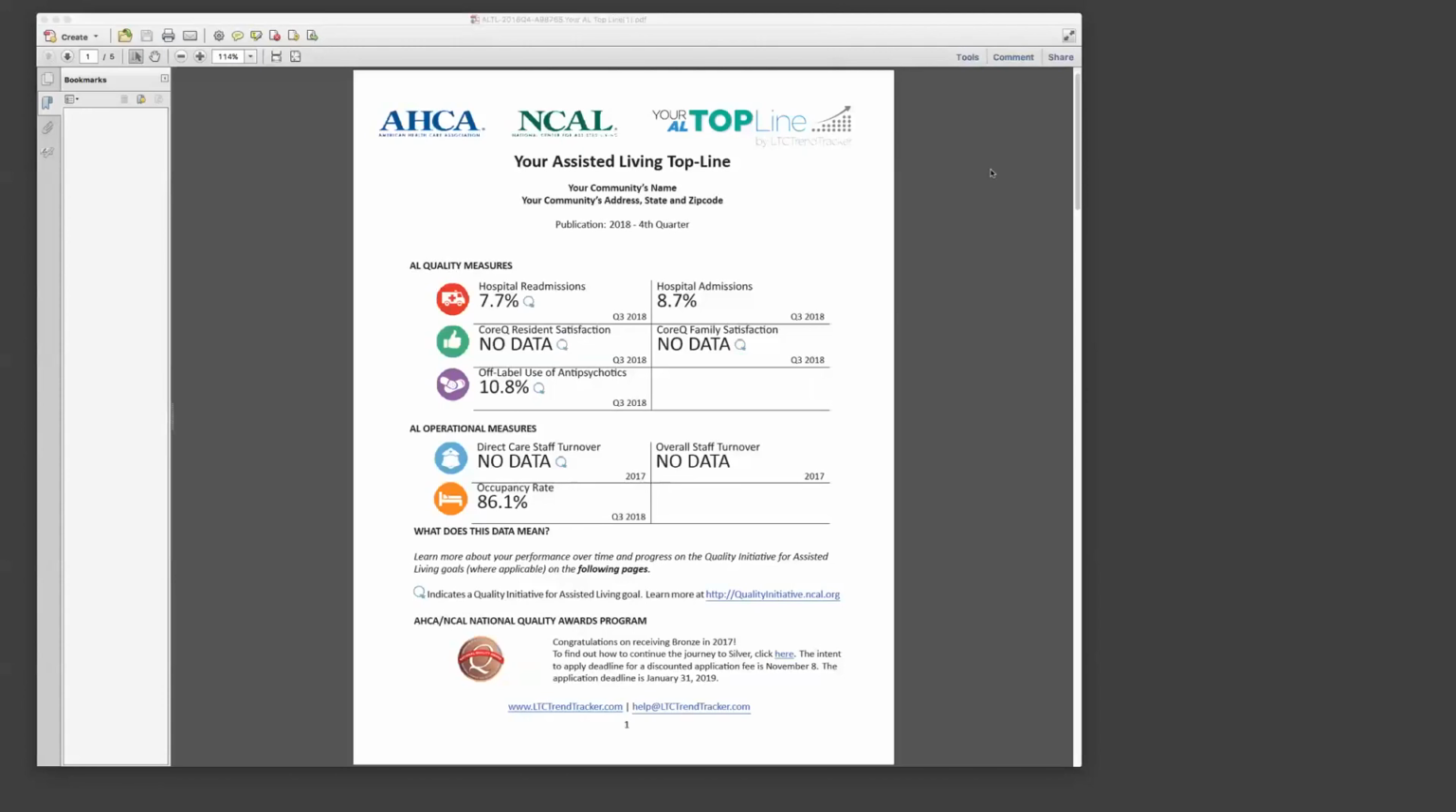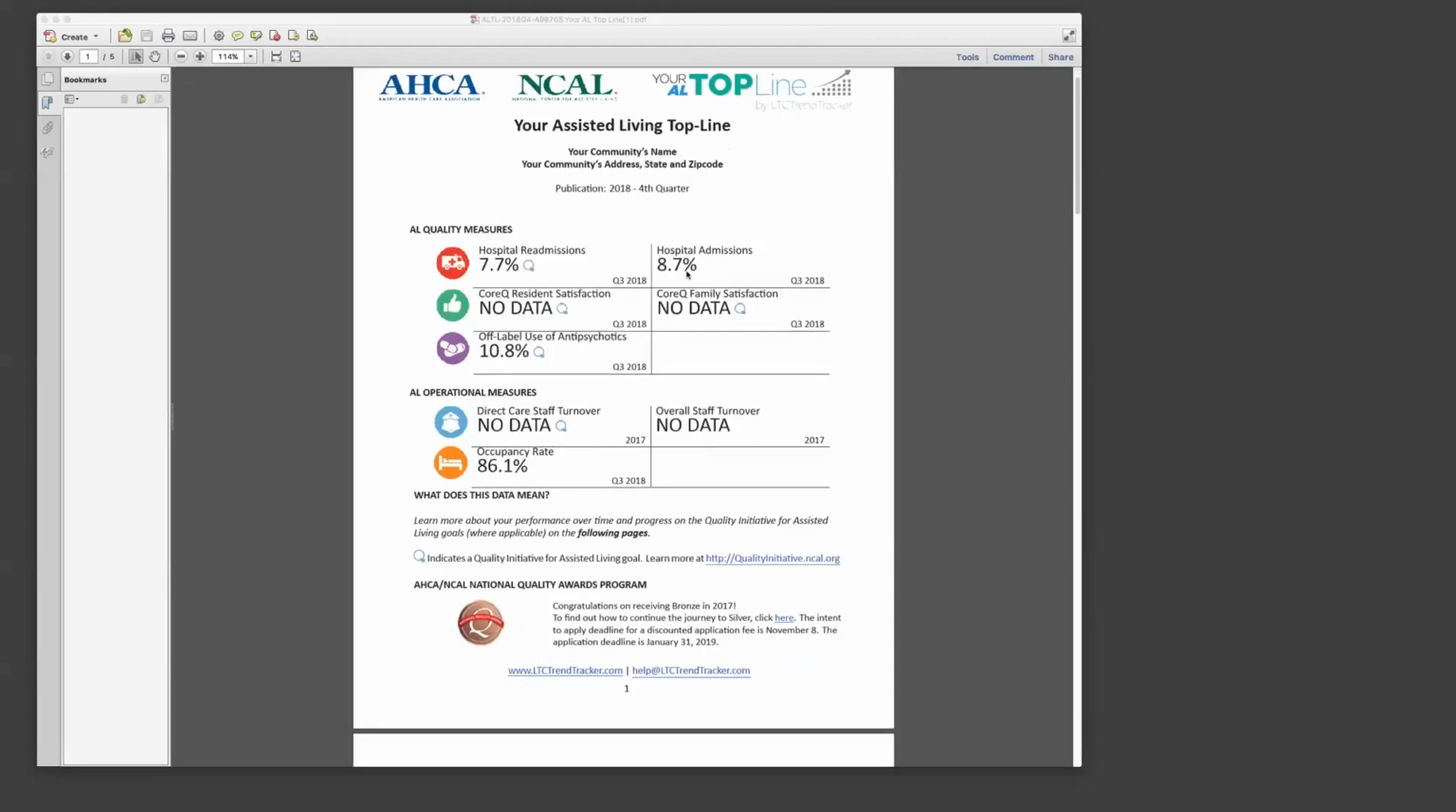As you can see, your first page is an overall look at how your community is doing. It shows the community name, the community's address, state and zip code, and then the publication, 2018 fourth quarter. It also gives you a high-level overview of what measures and how you're doing. So your AL quality measures, including hospital readmissions, hospital admissions, your AL operational measures. And then what does this data mean and how are you doing in the Quality Awards program?